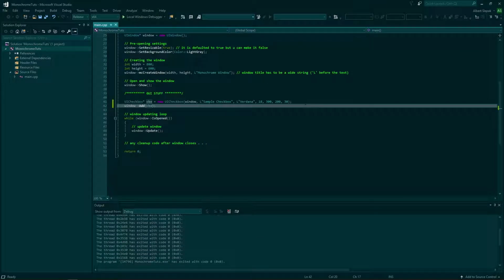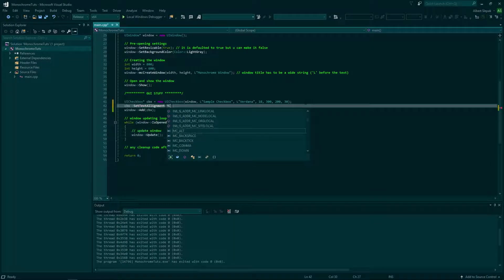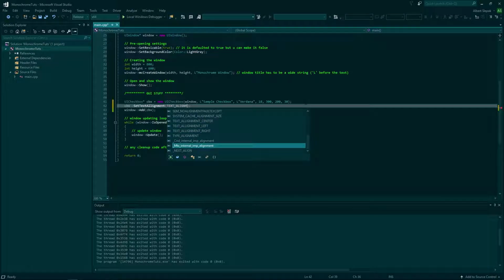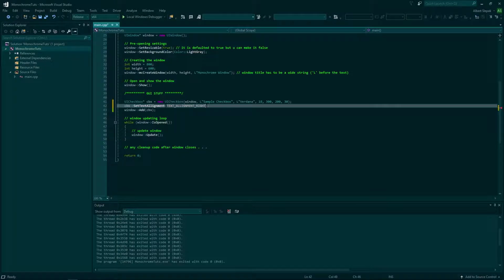So what we can do is cbx.set text alignment. Pass in MC, hold up, never mind, text alignment. By default it's center. Line. Hello? There. Sorry, text alignment, double L, my bad. Text alignment, left. For example, well, let's do right first.